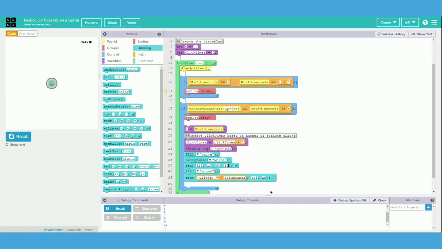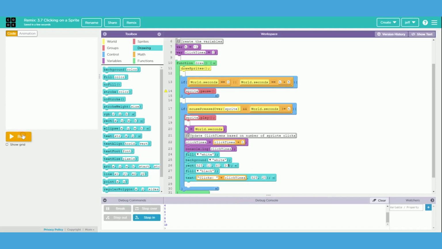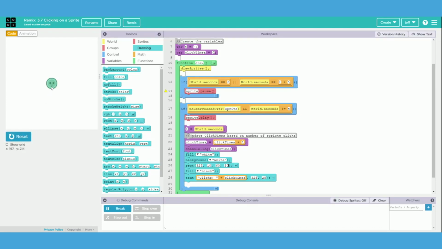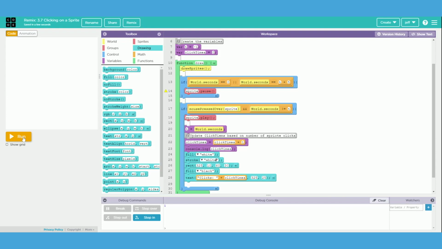All right, so now when I go ahead and reset and run and I click, now, I drew this white. Oh, that's because I made the background white. It shouldn't have been the background. It should have been the stroke color. So I'll put in stroke and I'll take out background. And I don't want the stroke to be blue. I want it to be white. So now we've got stroke is white. So I'll reset and run.